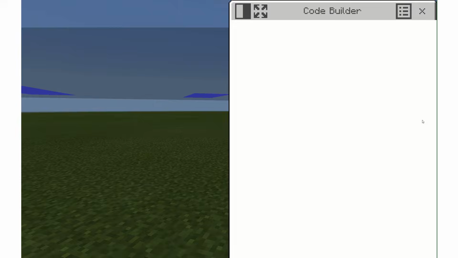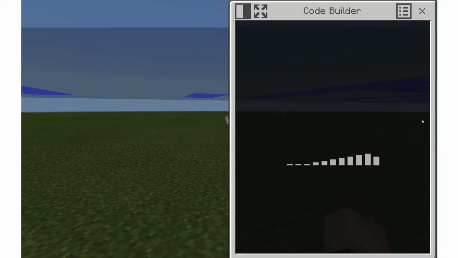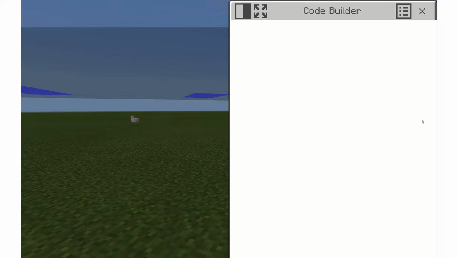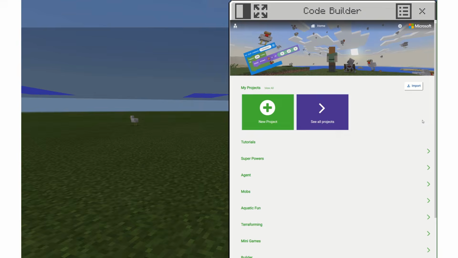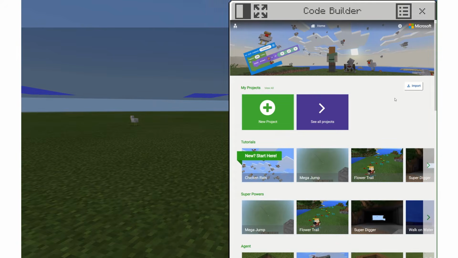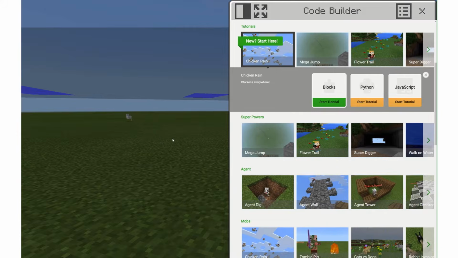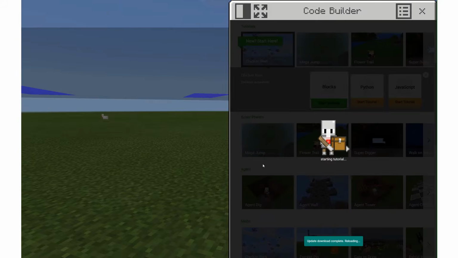And we are able to code in blocks, but also toggle that code and see what it would look like in either JavaScript or Python. So we're going to start by doing the most basic activity that you can do, and a great one to start learning how to code in Minecraft, which is Chicken Rain. I'm going to click on Chicken Rain, and I'm going to do blocks. You can also do this tutorial in Python or JavaScript.